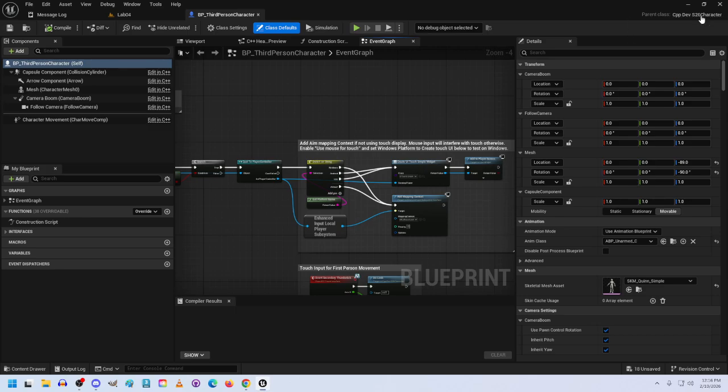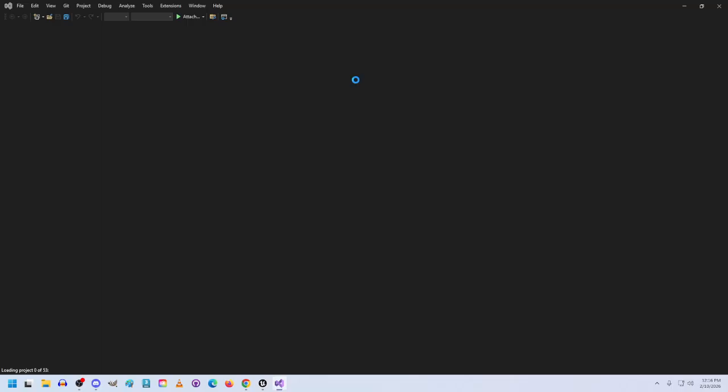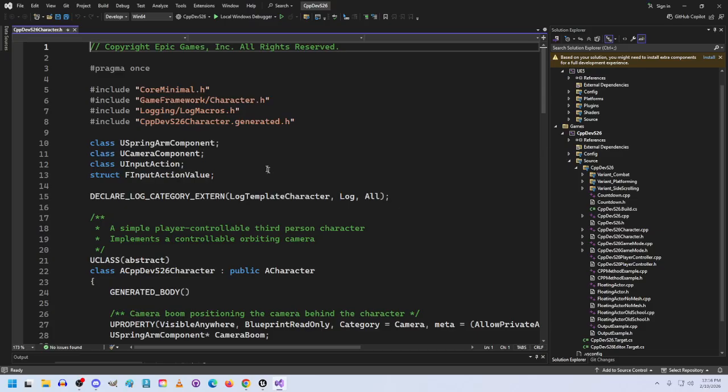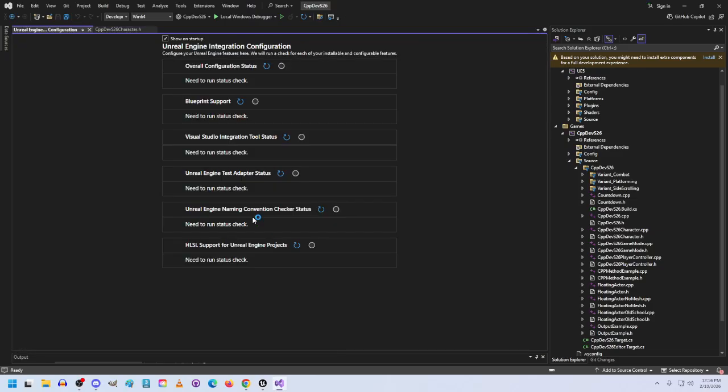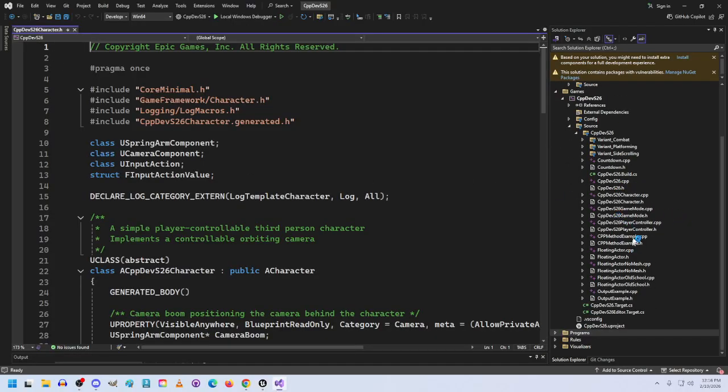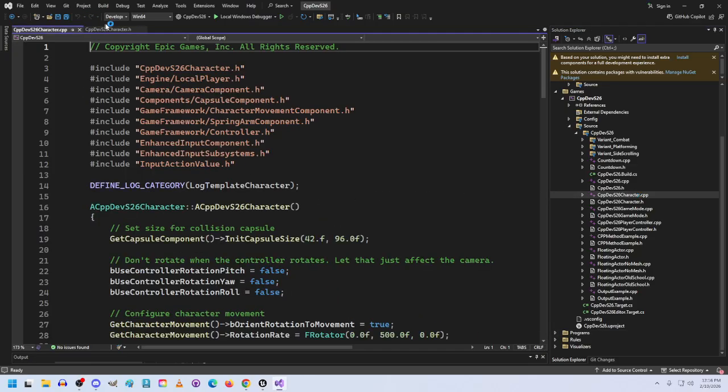Take a look at the C++ character. The blueprint's doing a lot more than I expected. There we go. So here's the .h. Stop it. This is character.cpp. Okay.